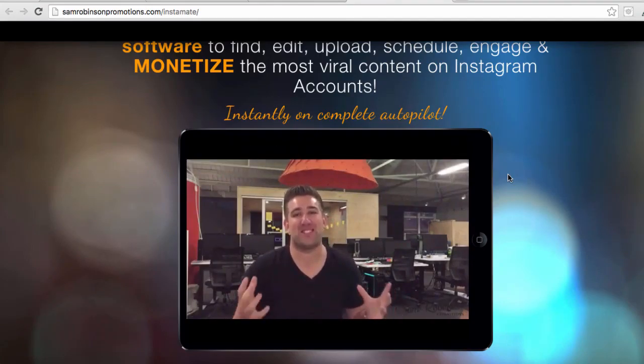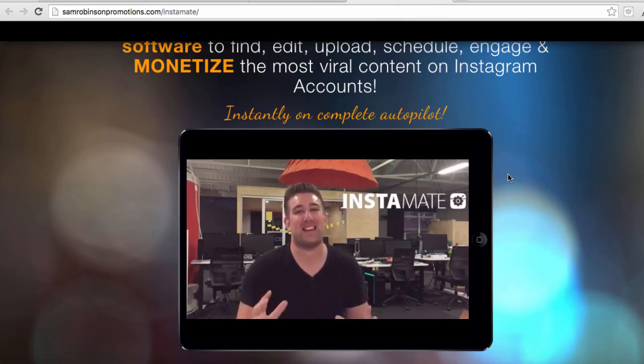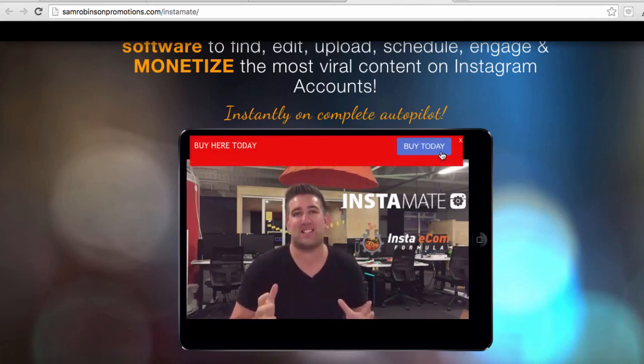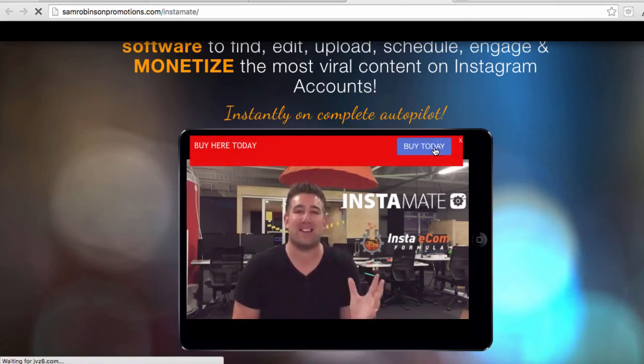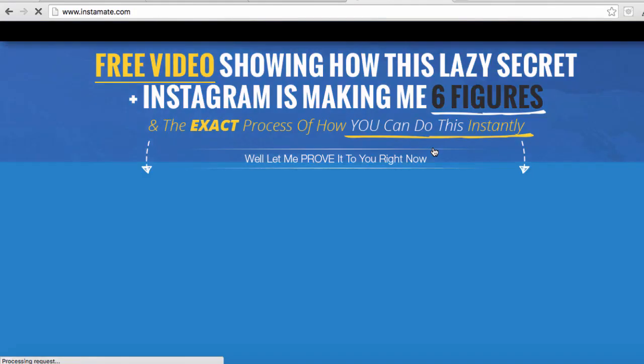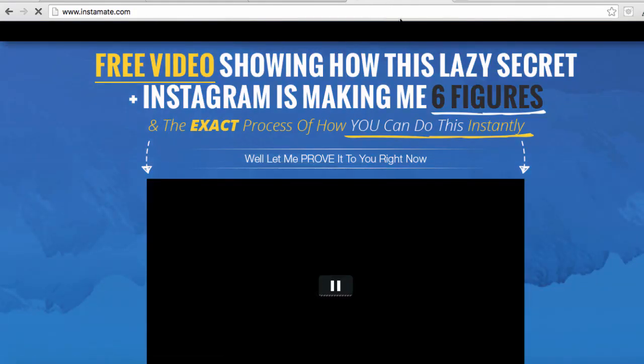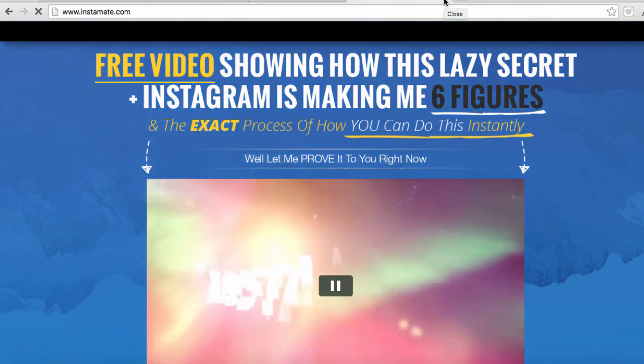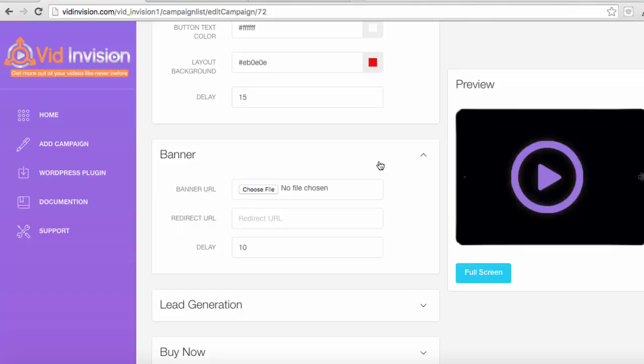Now, because we put that call to action in, there should be a call to action display after 15 seconds, like we had put in the settings. There it is. So if I click the buy button today, it should take us through to their sales page. Perfect. So that's showing you the call to action in action as well. Now let's take a quick look at some of the other features.